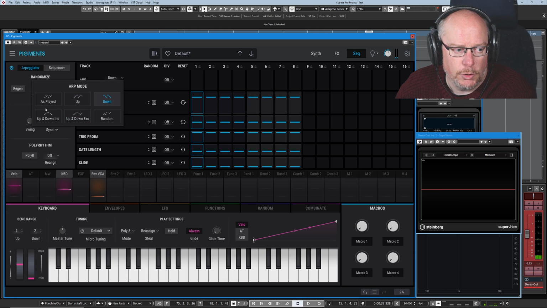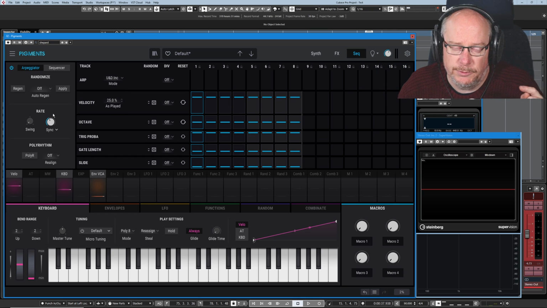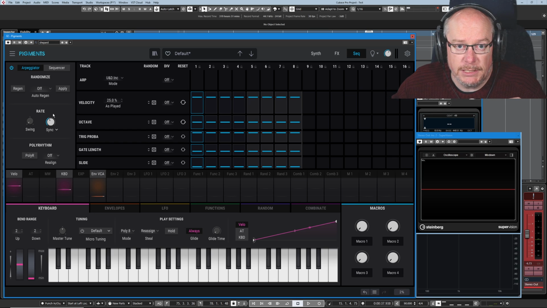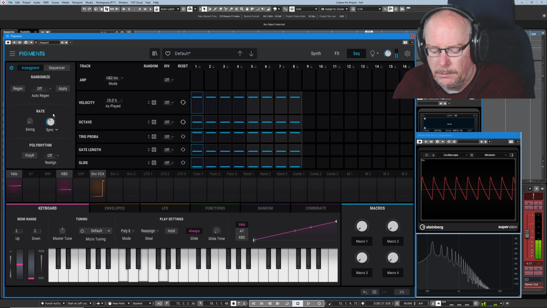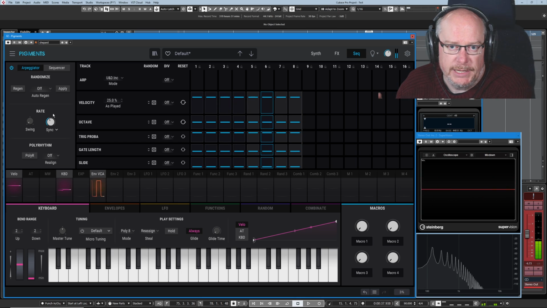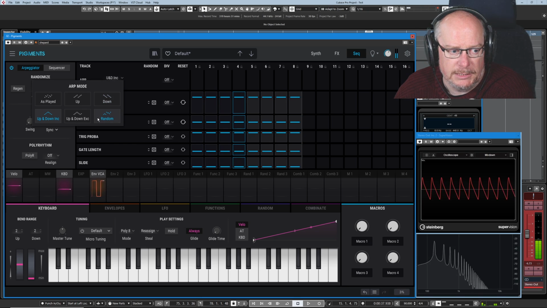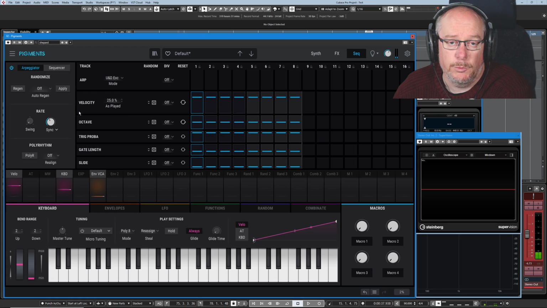And then we have two up and down modes, inclusive and exclusive. Inclusive means it plays the extreme notes twice, so it'll play C, E, G, G, E, C, C, E, G, G. So each sequence, up and down, is played in its entirety every time. So you hear those double notes at the top and bottom, as opposed to exclusive, where it only plays the extreme notes once.